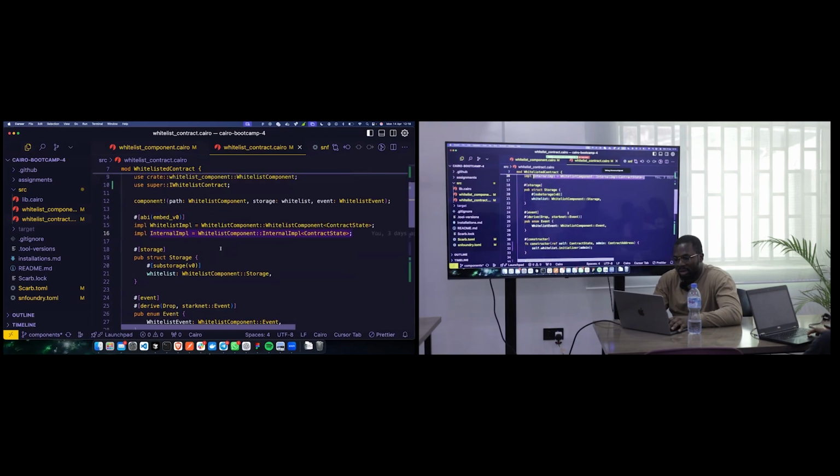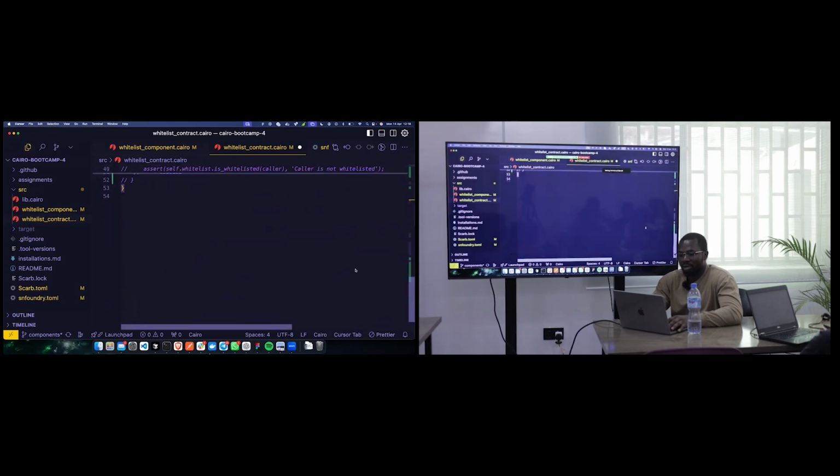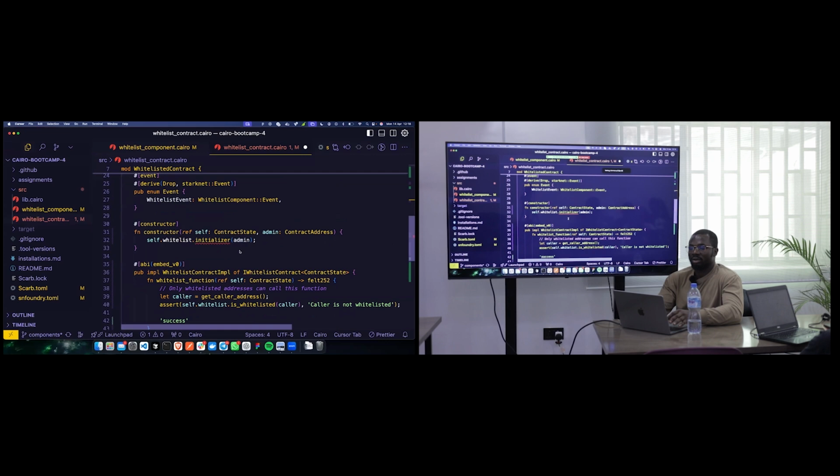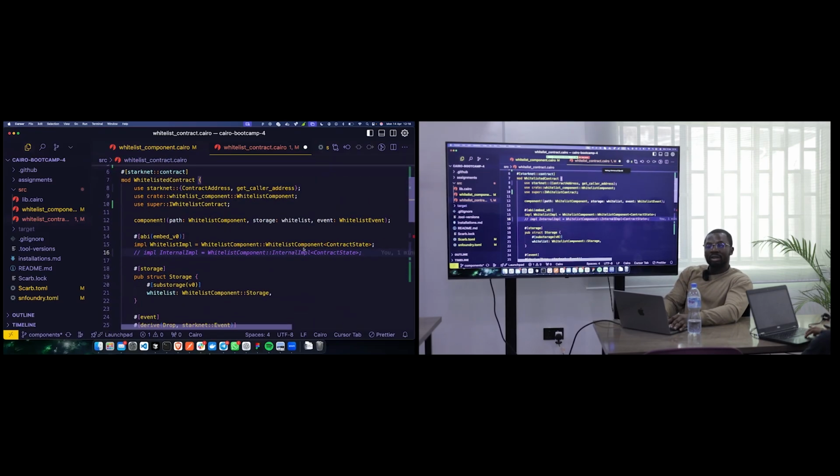So this is what is enabling us access to the implementation. If we were to comment this out, we should get an error here. Here you can see, let's hover over this. Method initializer not found. This is basically because we didn't bring the internal implementation into the context of the contract, right? So that's the use of this line.